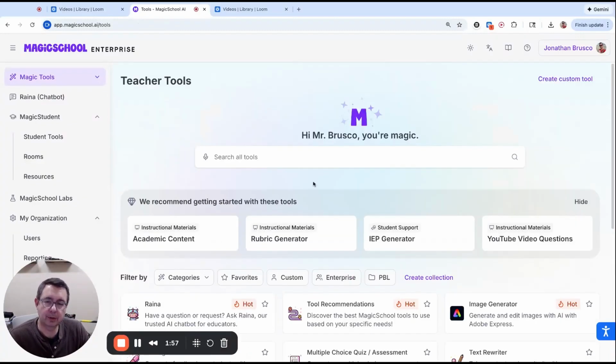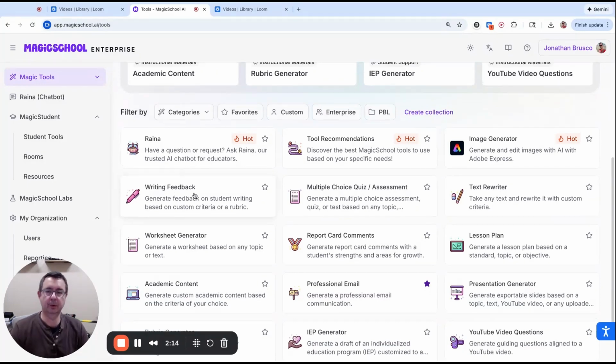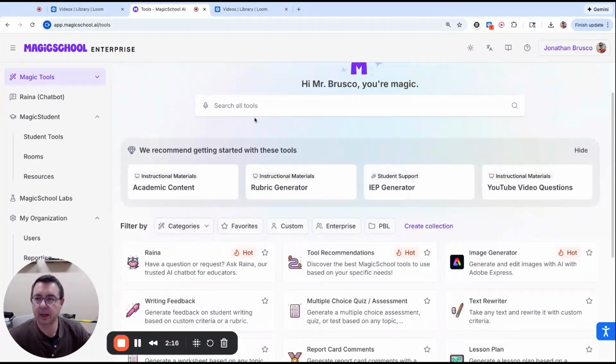But for the most part, these are all designed for educators who need a specific task done and don't mind that it's done in a more generalized way for that task, right? So it doesn't know exactly the writing feedback that you want to give or your specific style. For that, there is a custom tool. We'll get back to custom tools in a bit.